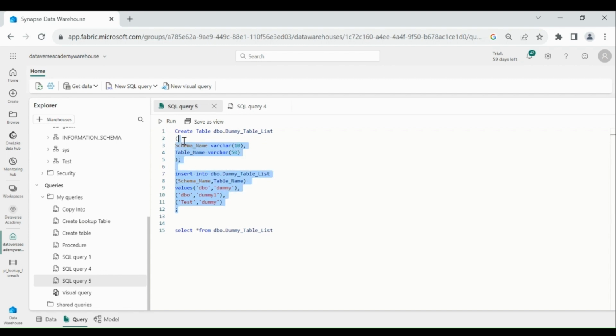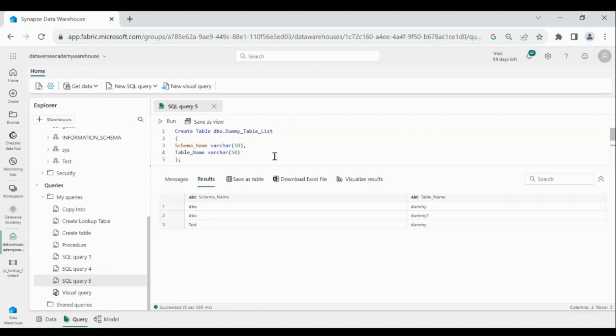Once my table is created and data is inserted, I wanted to verify the data. So for that, I have written select query. Let me run this script. Click on run. Our table is created successfully and data is also inserted into the table. Now go back to your data pipeline.